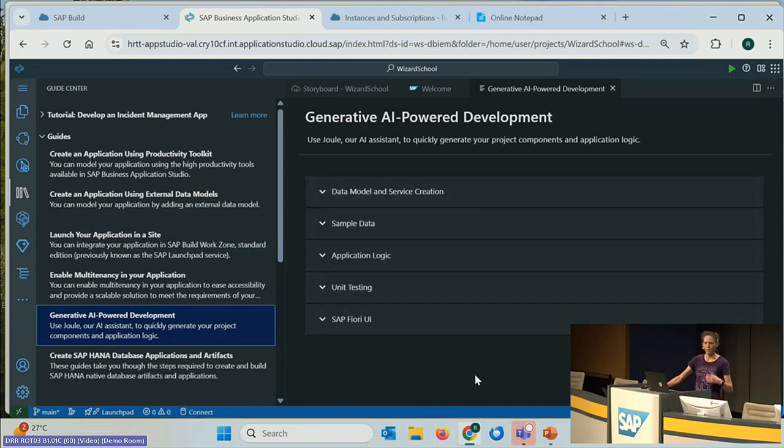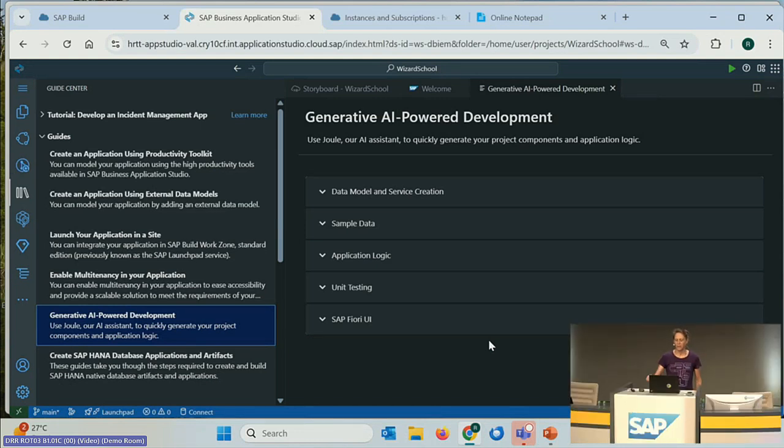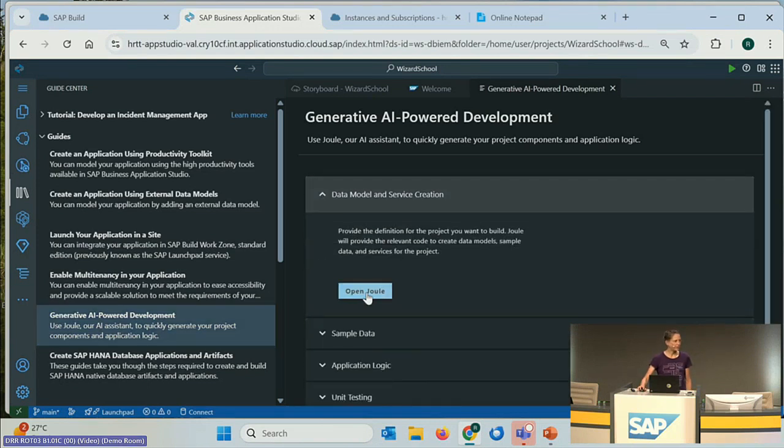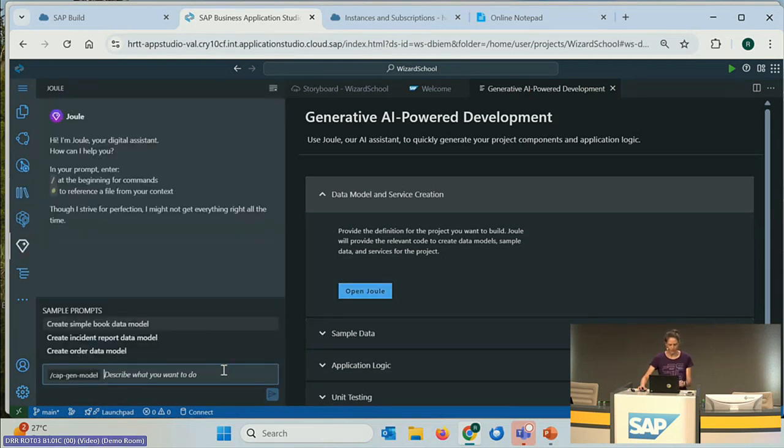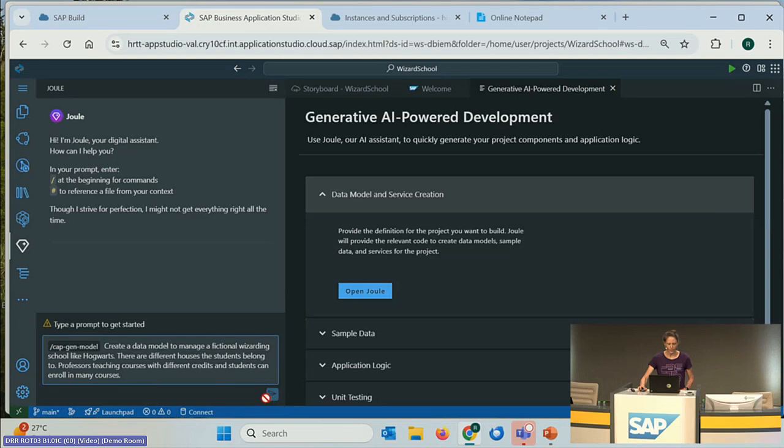So of course we need first a data model, then we add some sample data as well as some application logic, add some unit testing, and at the end, of course, we need the UI. In my demo, I will only do the first two steps. That's enough for seeing an application. So let's start. And the cool thing, I have an assistant for creating this data model. And I tell my assistant what I want.